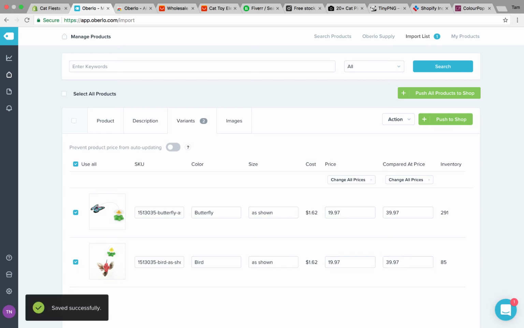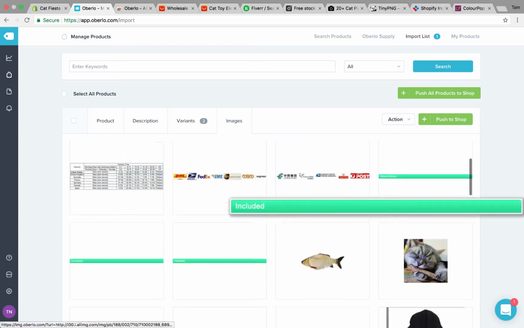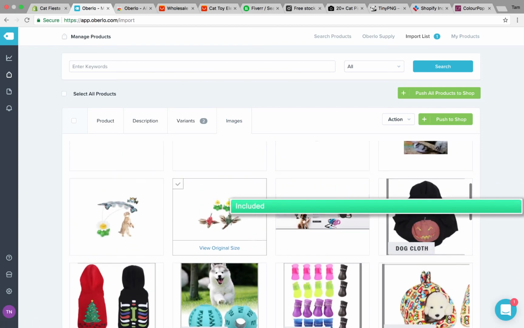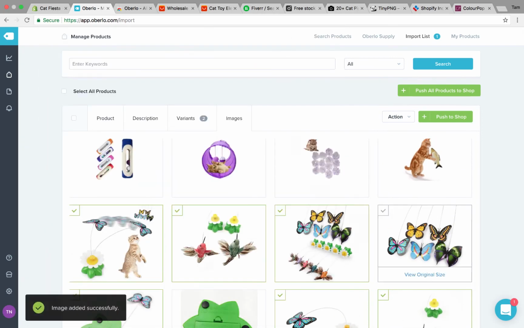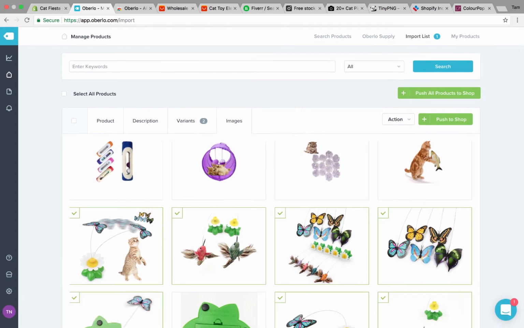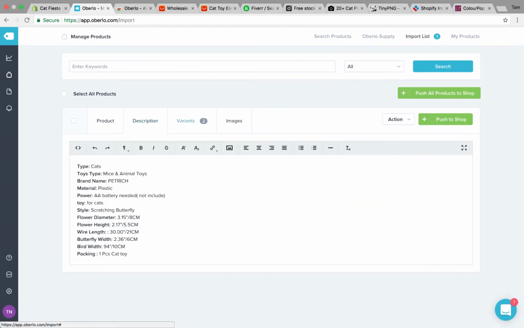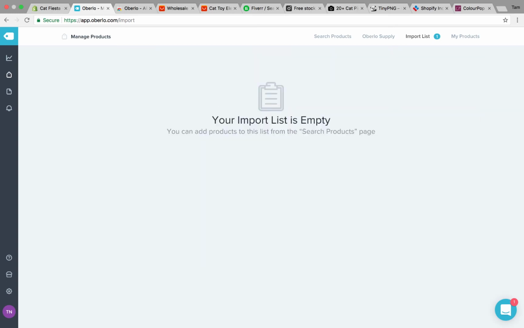And after that, we are going to go to images too. We don't want to include that. We don't want to include that. We just want to include definitely this one, and usually the best images you want to choose are the images that have a white background. After you're done choosing all the images that have a nice white background, I want you guys to push to the top, and we'll focus on description and product name after we push this to our shop. So push it to the shop.